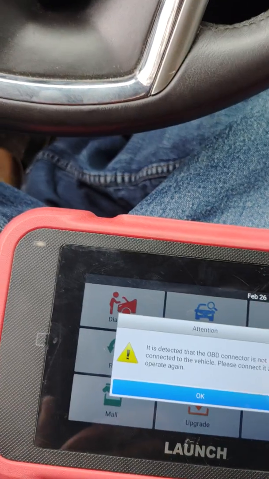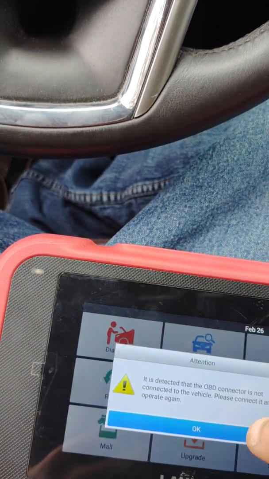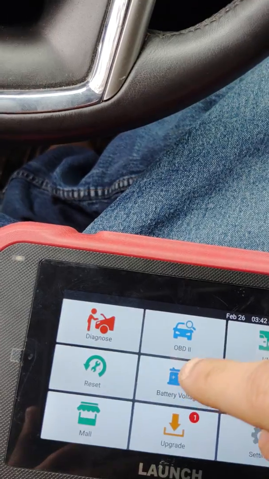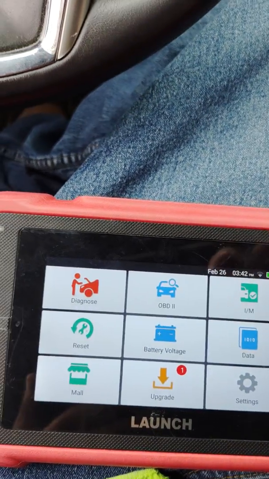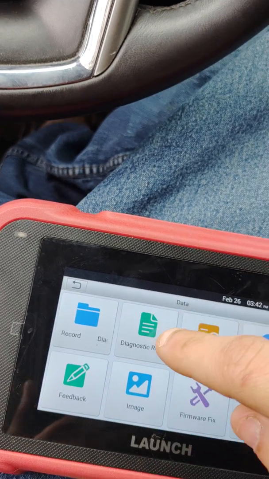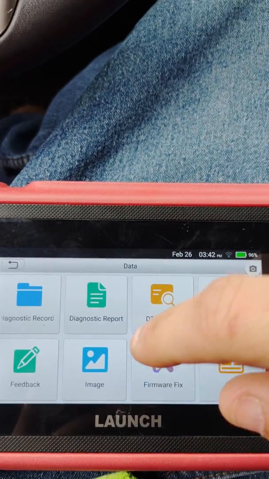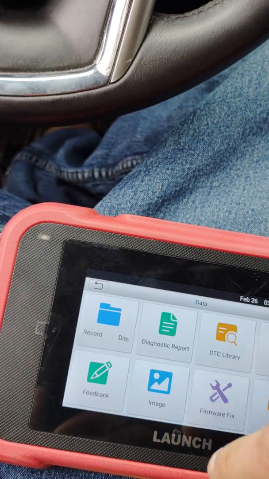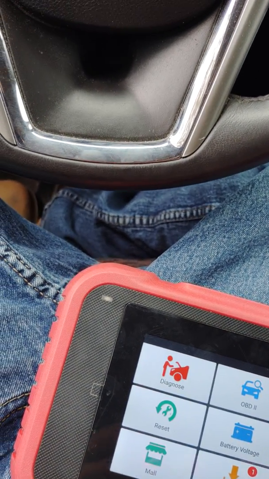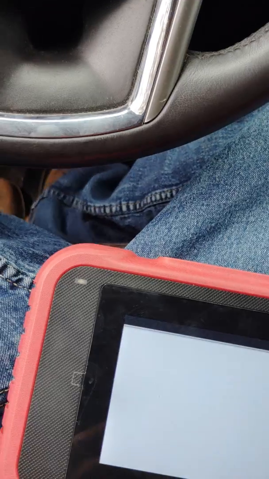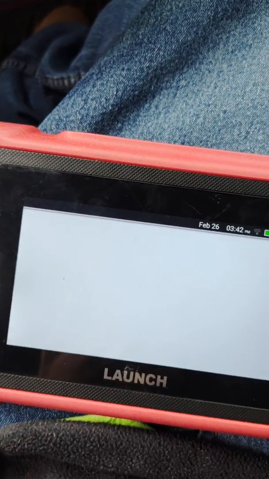This is OBD2, of course, got to connect that. IM readiness, got to connect that. It shows your battery voltage data. Go like right here: diagnostic report, your DTC library, you can do firmware fix, your images. And the menu. Here's a pretty cool feature about this, especially a lot of the newer vehicles.